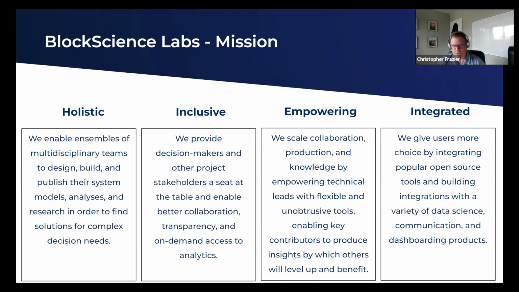You have project managers, you have people in products, you have executives, you have stakeholders, and everybody needs to have access to the same artifacts to get a deep understanding on demand when they need it. So we are building a platform that's inclusive to everybody that's involved in these projects. Empowering, we think that the people who have the skills should have the ability to do the work that they need to do to share their knowledge with others.